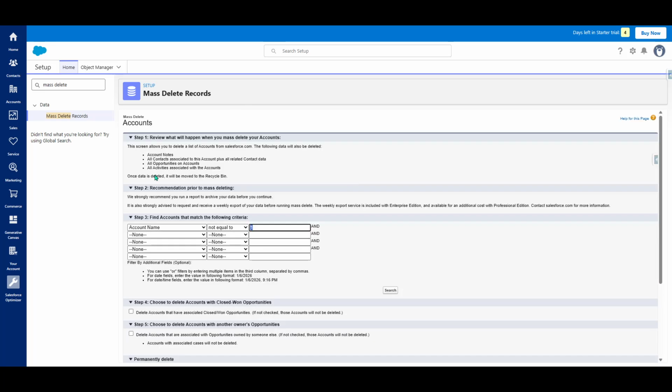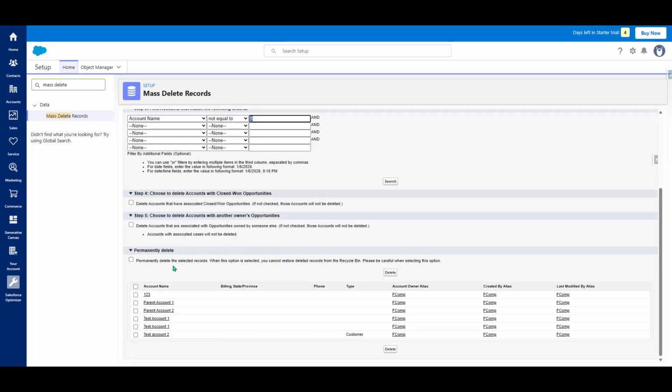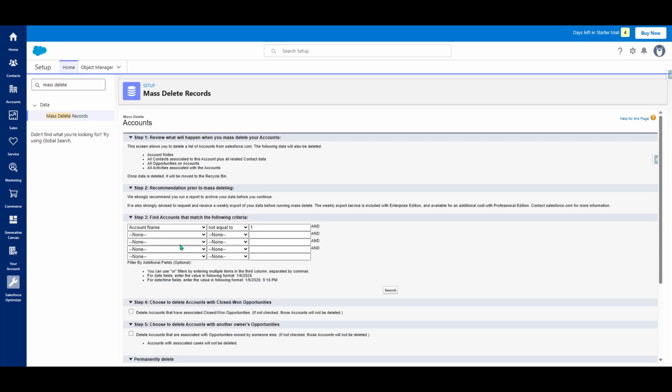In most cases, they'll move to the recycle bin for a limited time, so you can restore them if you catch a mistake quickly. After that retention period, they're permanently removed. And that's all it takes. Open Advanced Setup, search for Mass Delete Records, choose your data type, filter carefully, review, and delete.